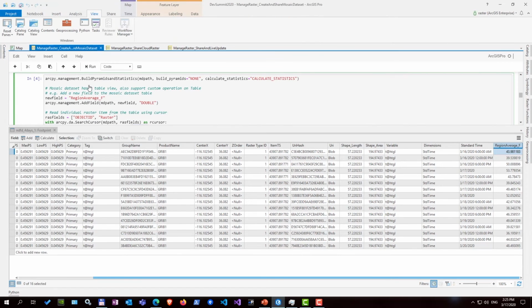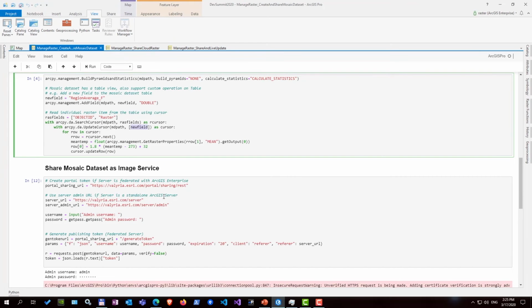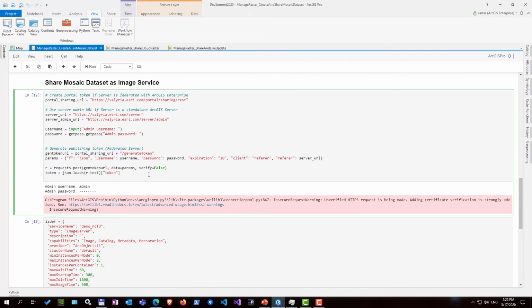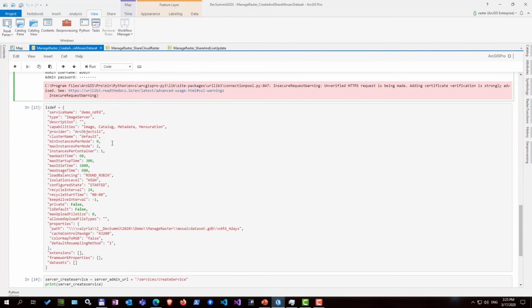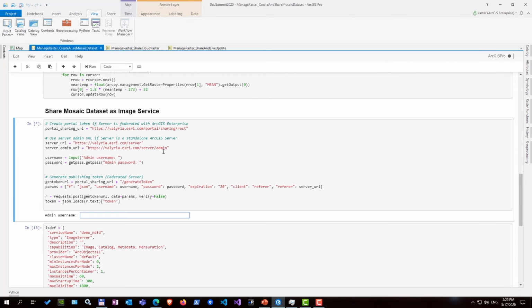Okay, now after you finish configuring your Mosaic dataset and adding your data, the next step is to share the image service. It's the same process as the first demo that I showed earlier. You need to generate a publishing token using the generate token API, providing the username and password. And you also need to define, let me just execute this.